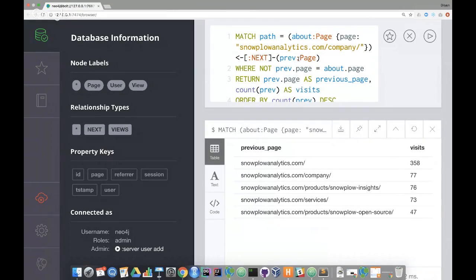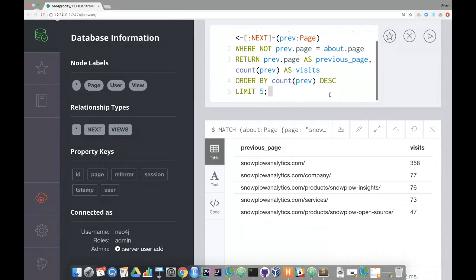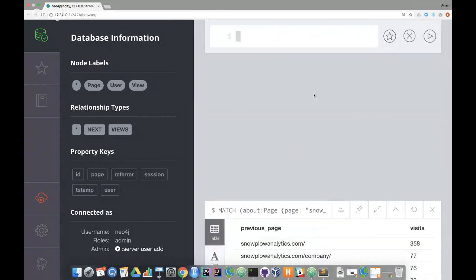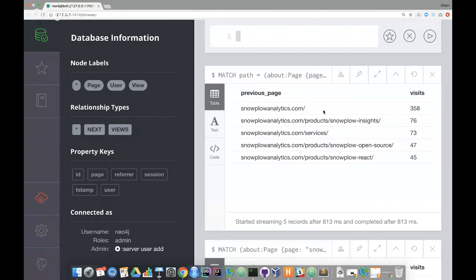Or another way you could do it is to say, I don't want the previous page URL to be the same as the page that I'm interested in. That's another way to filter out these repeat visits. So this now shows us every previous page that was not the same as the one we're interested in.